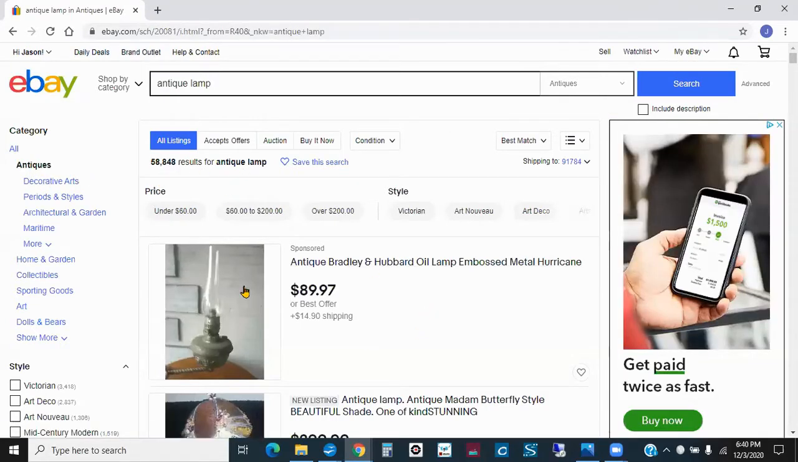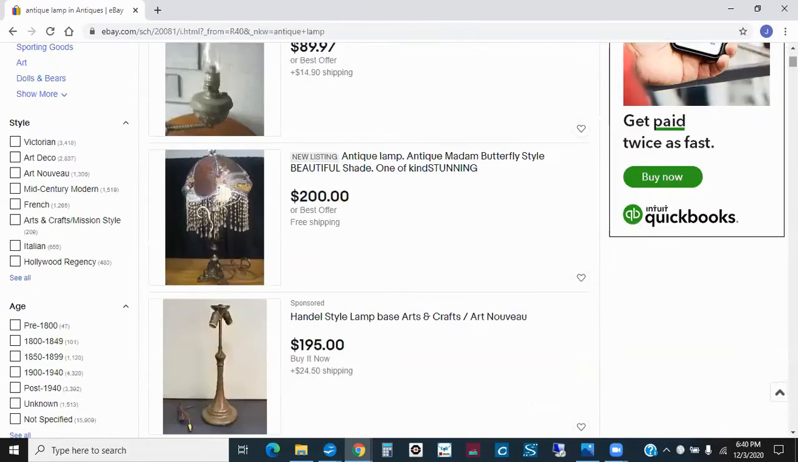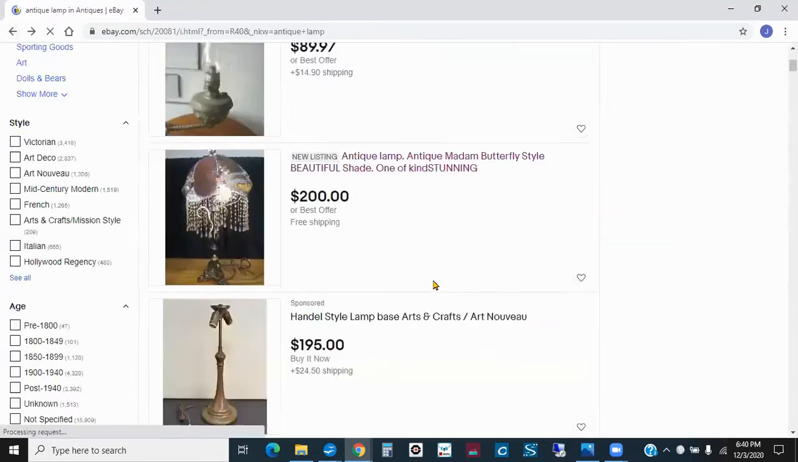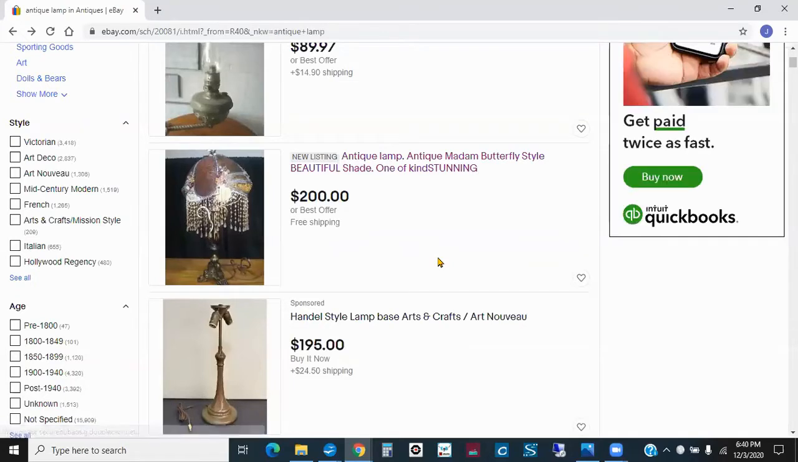So choose your category, and if you're not sure what category to put something in, look for other similar listings. Click on one of those listings, and you can see up at the top here, listed in category antiques, decorative arts, lamps. So now you know that that's a category that's used. Look at a few more listings, see what category they're listed in, and use whatever category other people on eBay are using to list that particular item.